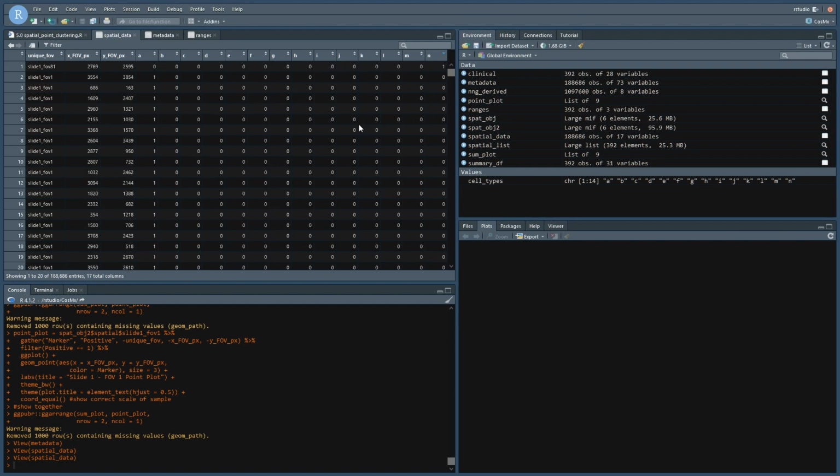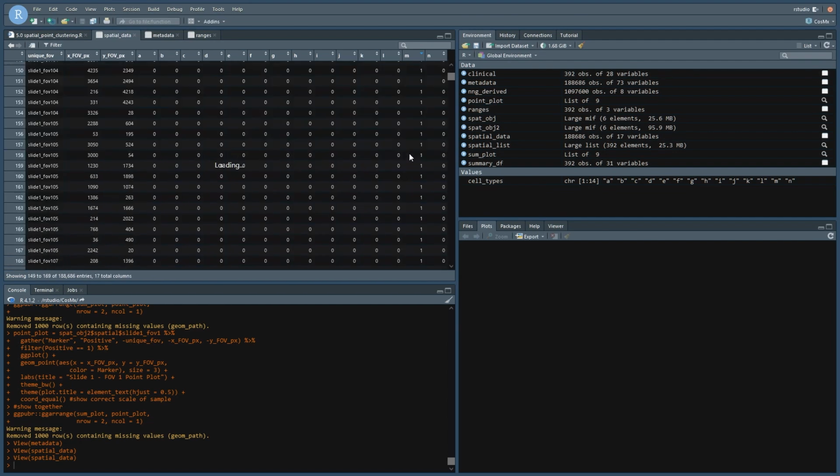So when running any of these summary functions, like today we'll do nearest neighbor G, they're probably going to be removed for every single FOV, or even this one. So you can't do clustering with a single cell type. Let's look here, M. M's even got enough that we can get some curves out of it.